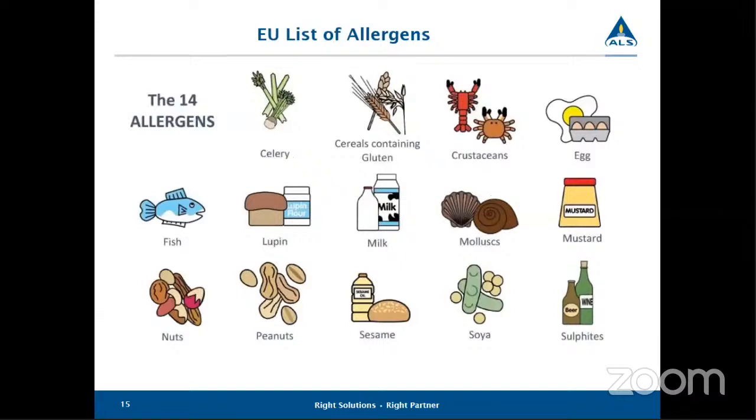So I wanted to show the list of allergens that are for the EU specifically, and you'll see other lists for other countries. So every country has potentially slightly different lists of what they consider major food allergens. And I wanted to show this for a few different reasons. First of all, if you are exporting your food product, be aware that not all lists are the same as you go to different countries.